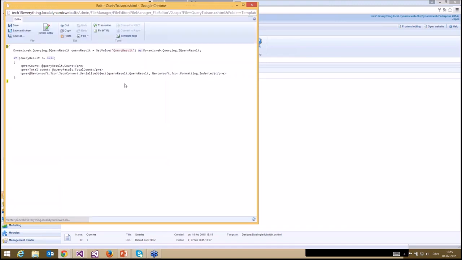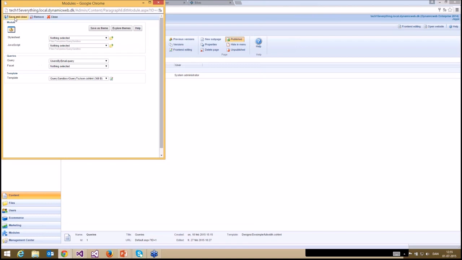I'll just show it to you here. So just get the query result. This is a value that is passed to the template, and I know that it's an IQueryResult. So I say if I have one of those, then I print out count, total count, and then I convert my result to a JSON object that I'll render to the user. This is not something that I'd use in production. This is something that I'd use for testing.